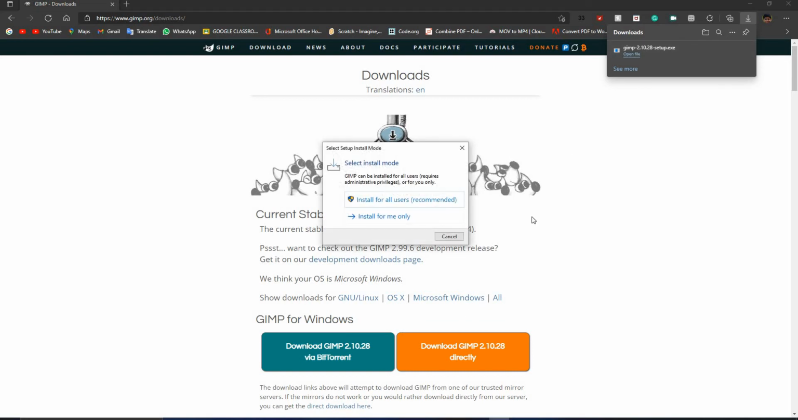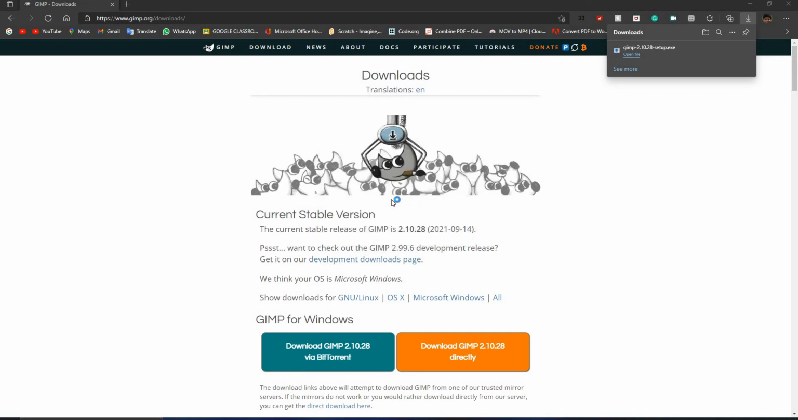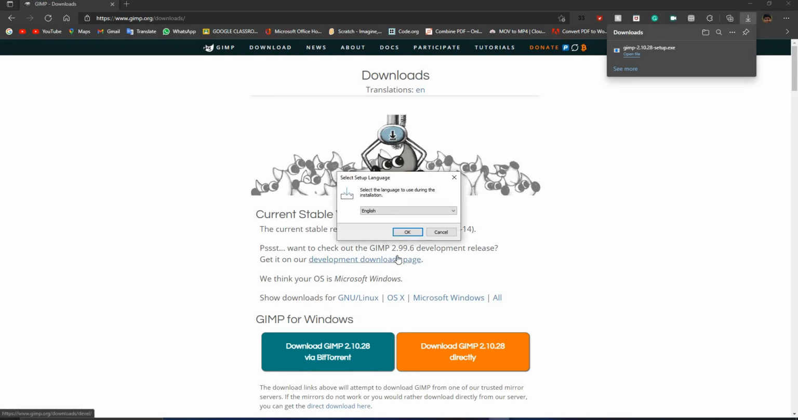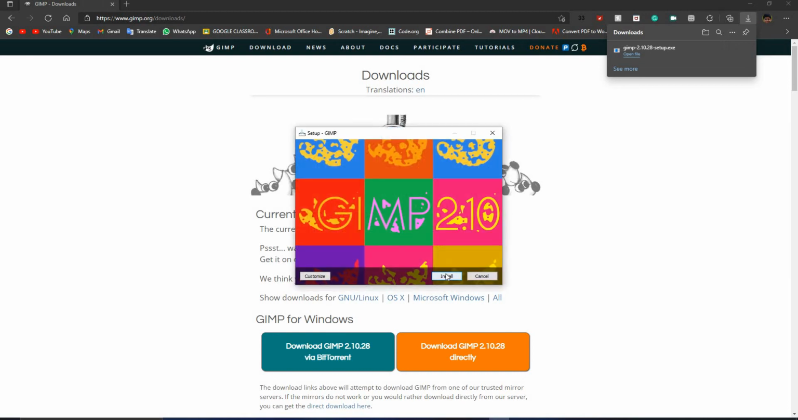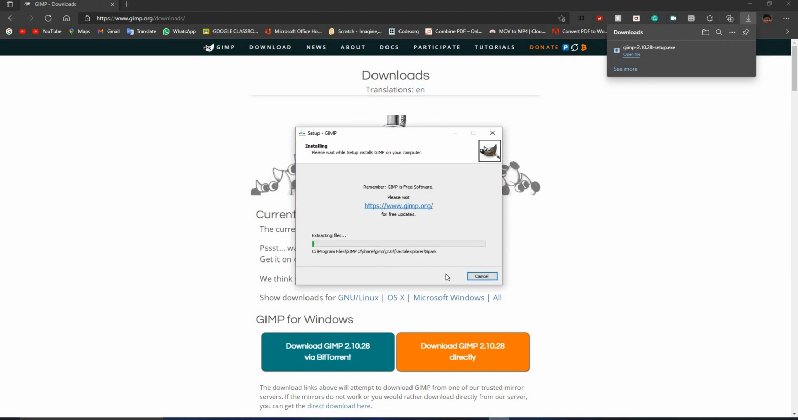and then wait a second guys. If you got a message, install for all users, and then you will get a message, do you want to allow this app to make changes, and click yes. And then click your language and then okay. And then install. If you want to customize, you can.